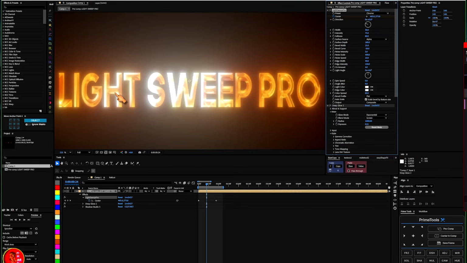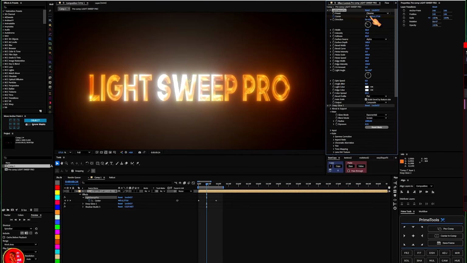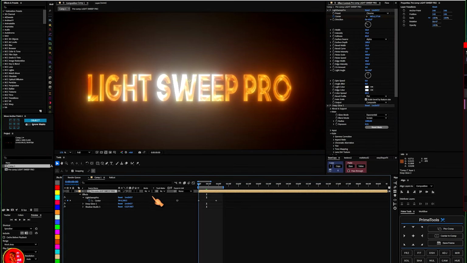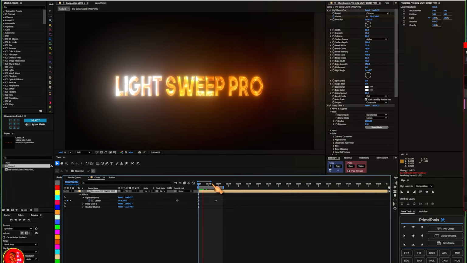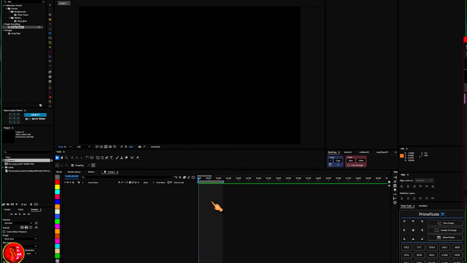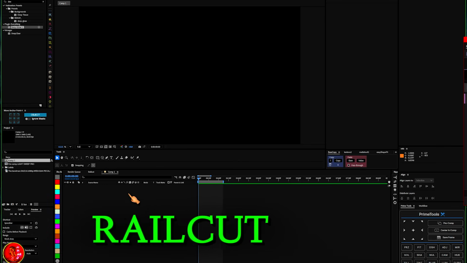So you can see the reflections here as compared to the flat. So this looks awesome. You can use this on images, video, you can use it on text. So all depends on you. So this is the Lightroom Pro. Our next plugin or extension is RAILCUT, and it's actually an extension.